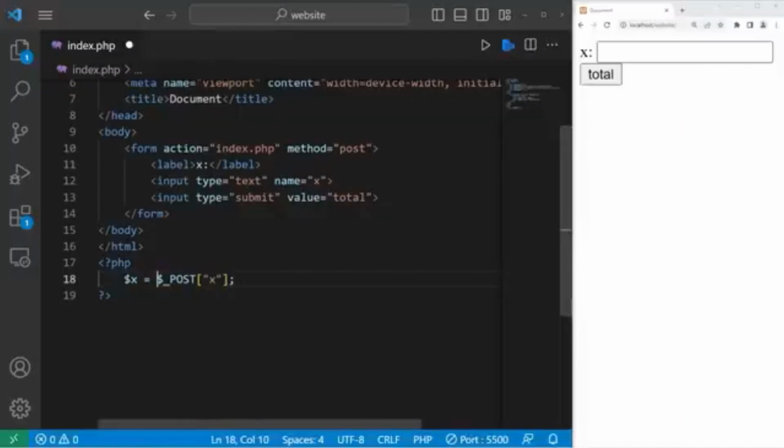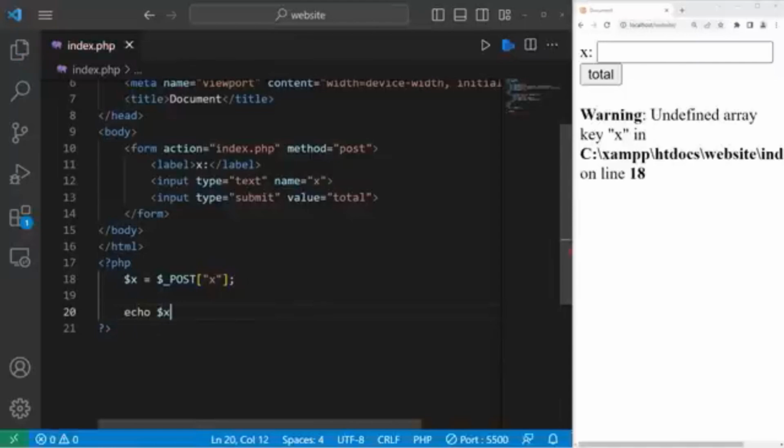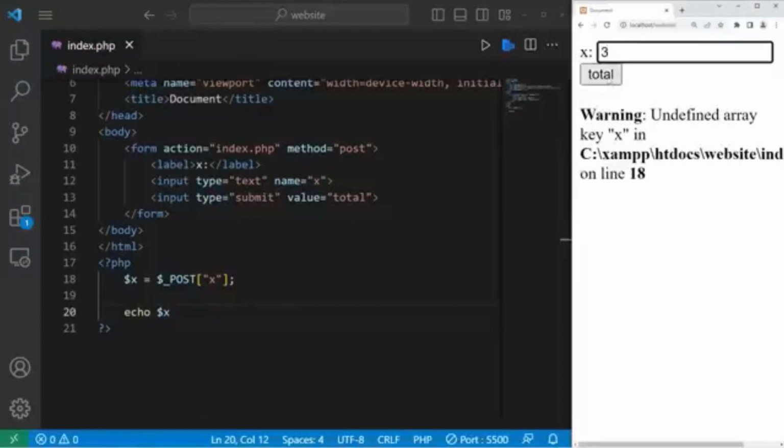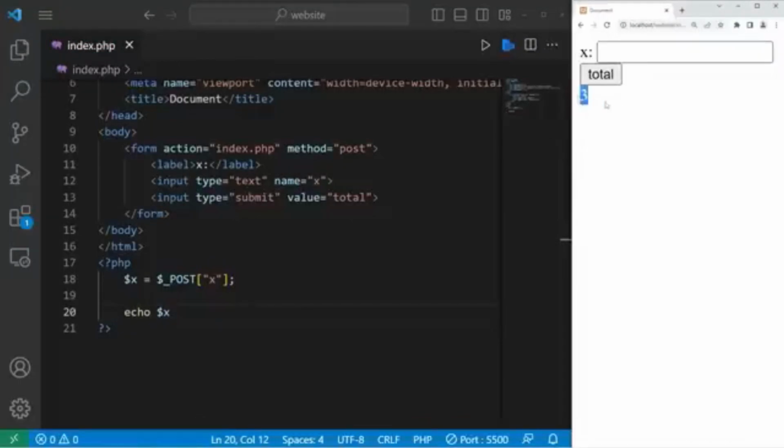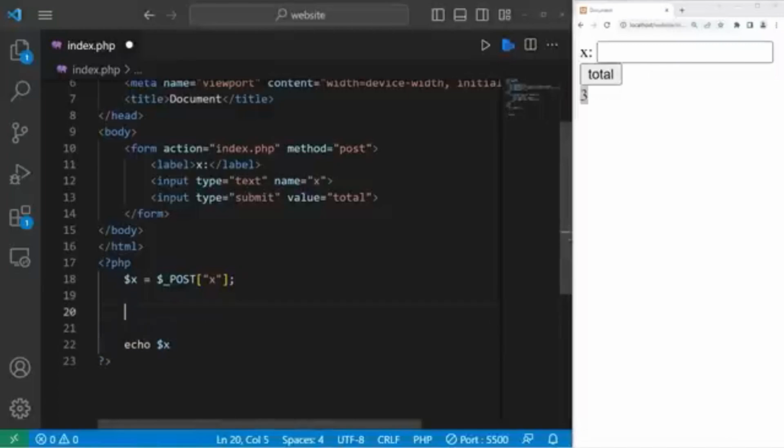Variable X equals whatever value for X that we receive. Just so that we're sure that everything's working fine, let's echo whatever X is. Echo X. So currently there's nothing in there. Let's type 3, hit total, and there's our number, X, which is 3. So here's a few math-related functions you may be interested in.